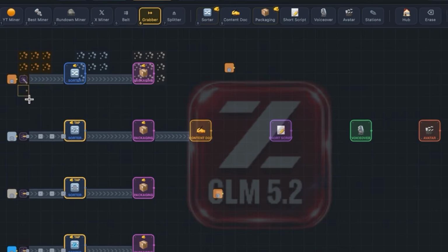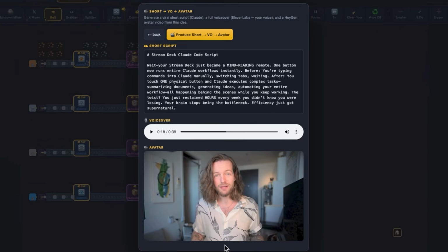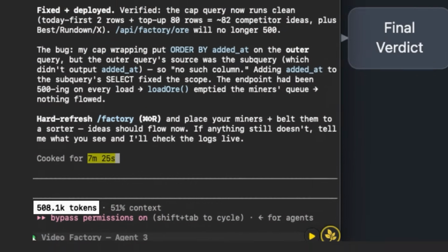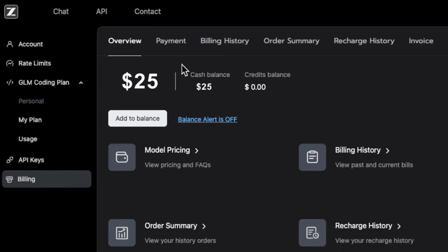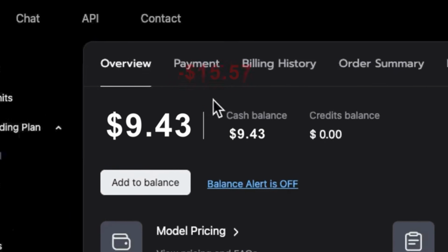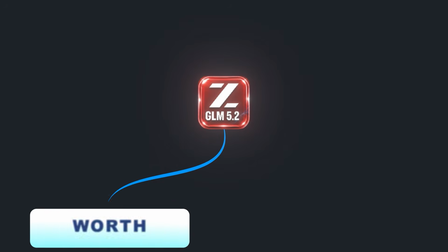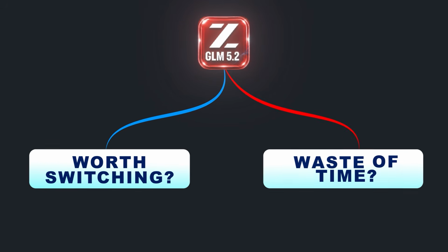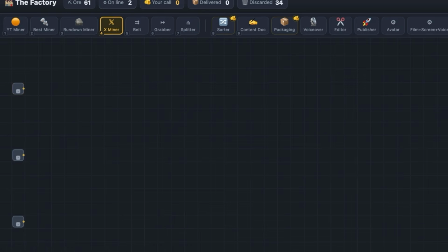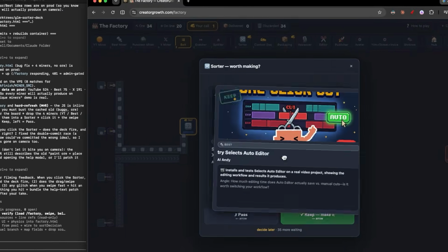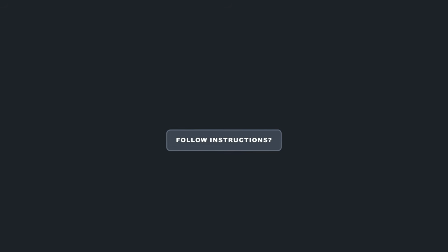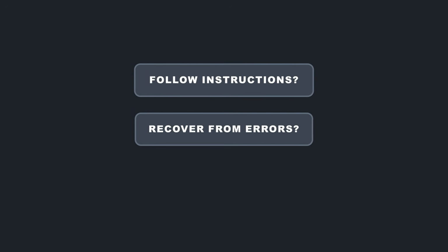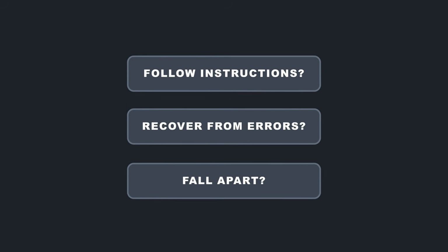I use GLM 5.2 to build a machine that pumps out videos. 500,000 tokens, $15.57. By the end of this, you'll know if it's worth switching to or if it's a waste of time. I pushed it through one brutal build and watched the stuff reviews skip. Does it follow instructions, recover from errors, or quietly fall apart?